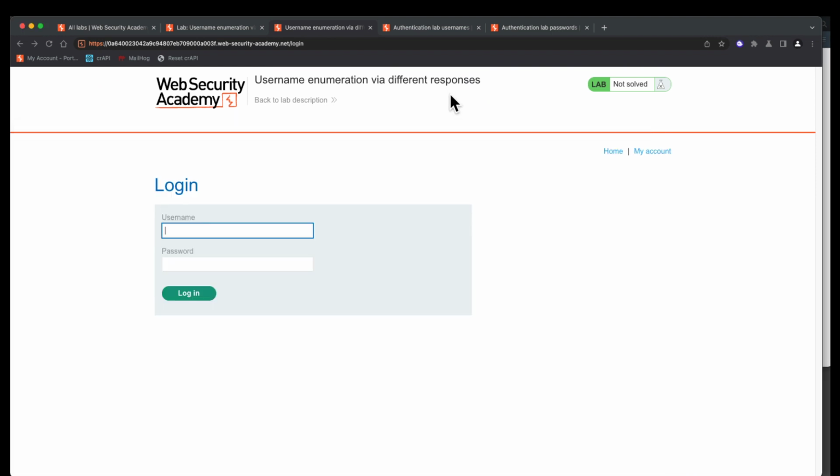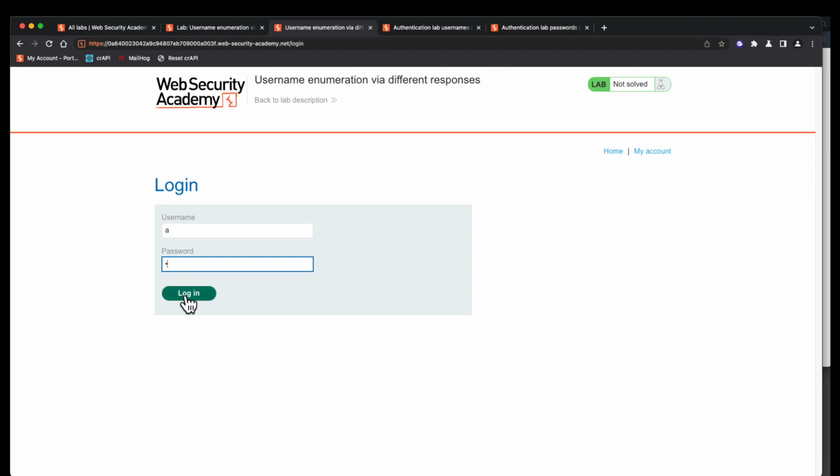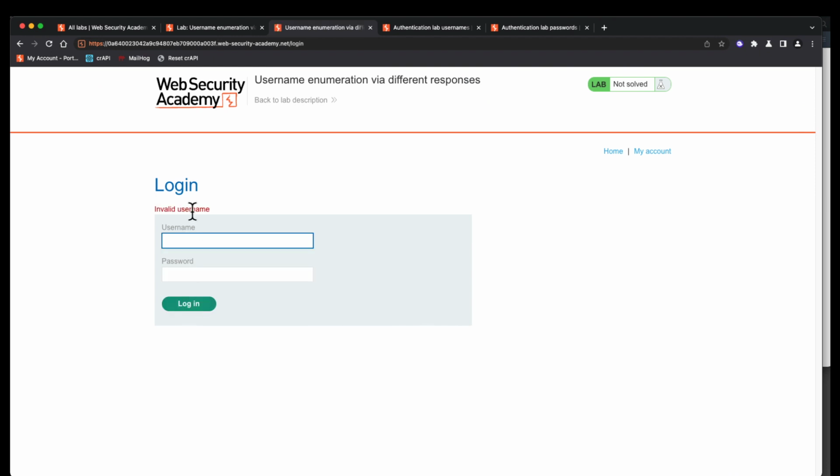Okay. And now I try to log in. I'm just going to put an A for username and an A for the password and log in. And so, of course, now here's the first clue. It told me the username is invalid, so it didn't check the password. So that means instead of having to do 10,000 requests for 100 usernames and 100 passwords, I could do 200.